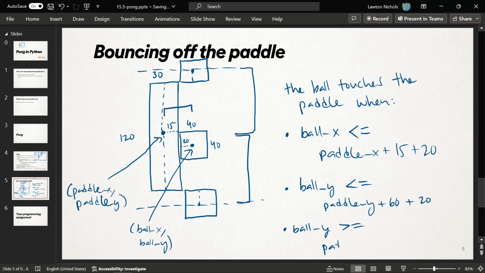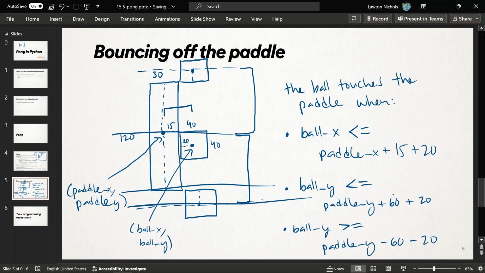This is paddle y minus 60 minus 20. Because this is paddle y, that's the center point. Minus 60 gets you to the bottom part of the paddle. We want to accept hits even lower than that, minus half the ball's length as well. That would give us this y coordinate, and we want the y coordinate of the ball to be bigger than that.